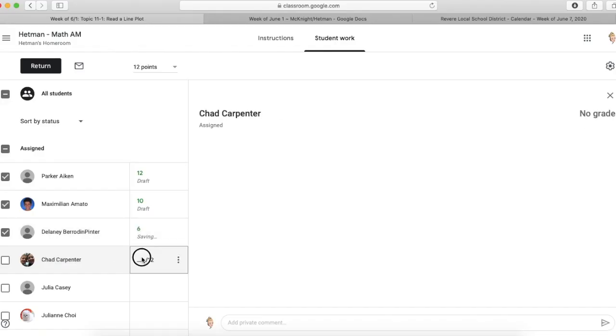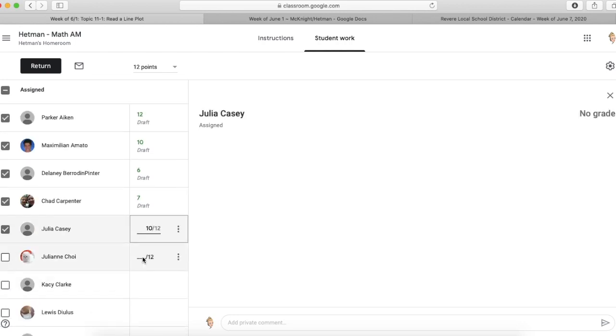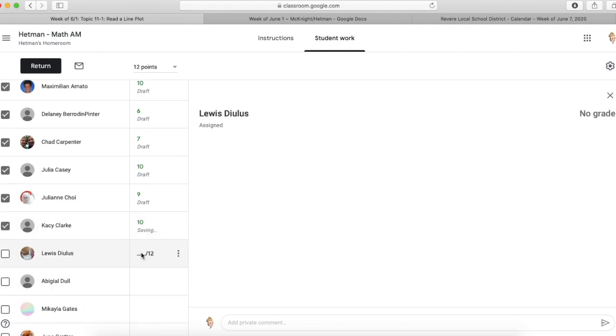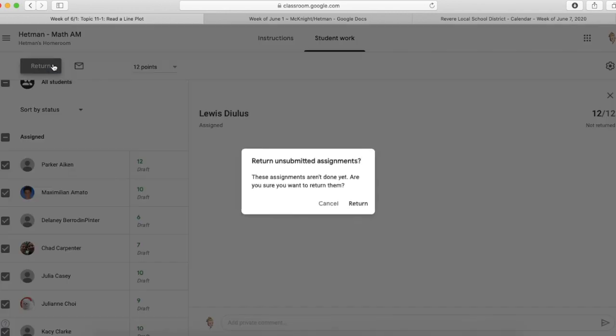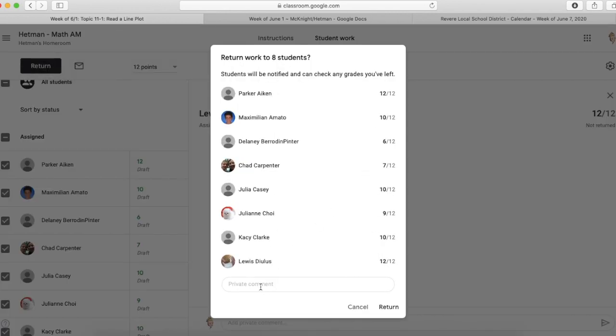So that means I can return it to these kids all at the same time without having to click it on each individual student. The only downfall of this is if I hit return for all of these students that I've now put grades in for, and you can see the draft for, I like to give comments to my students when I return stuff. And so I can put in a private comment. However, it's going to send that same private comment to every student.